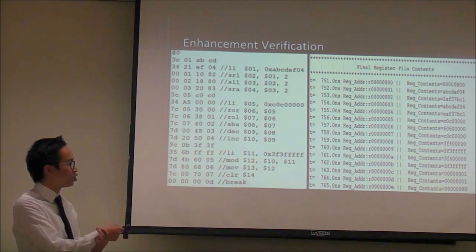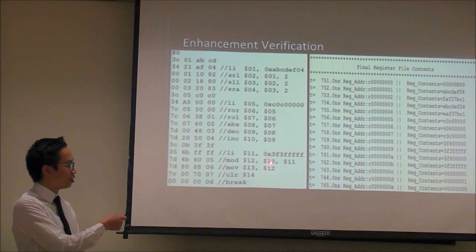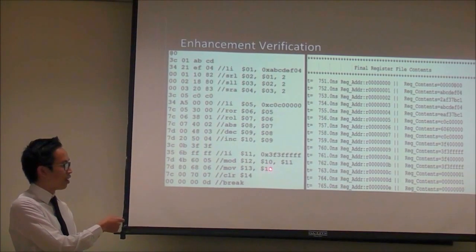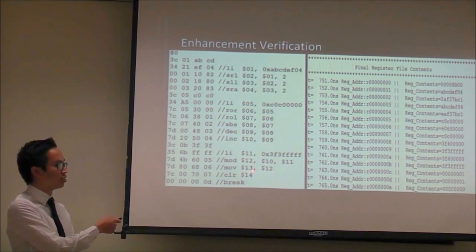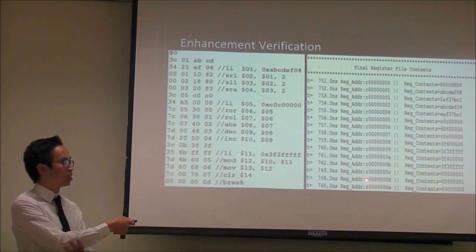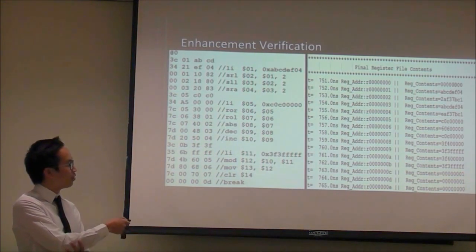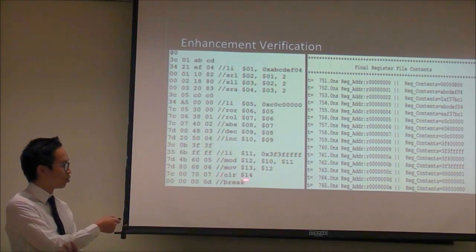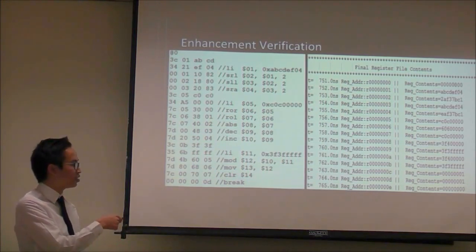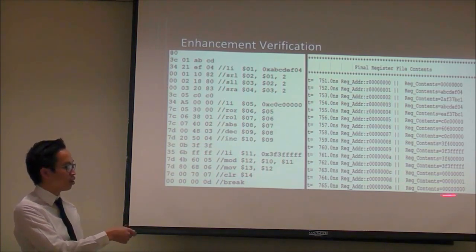And following that, we tried our move instruction by checking to see if the value in register 12 is able to be moved to register 13, which it is in this case, because if you look at this register right here, it has the same value as the previous register, which is 1. And following that, we did a clear of register 14. Prior to the clear, register 14 was undefined, so when we cleared it, it was set to all zeros.